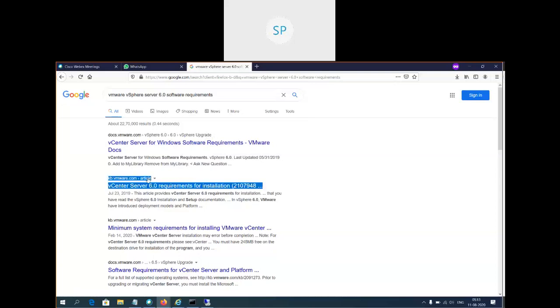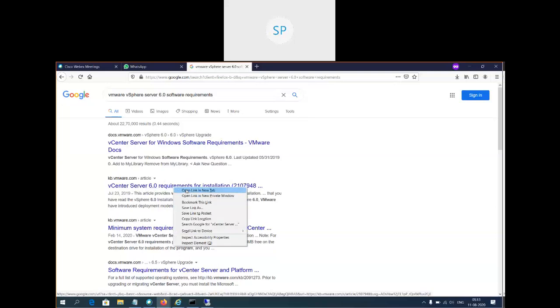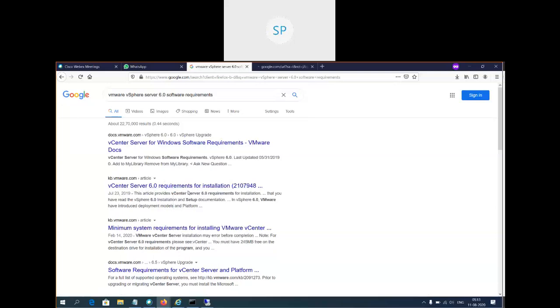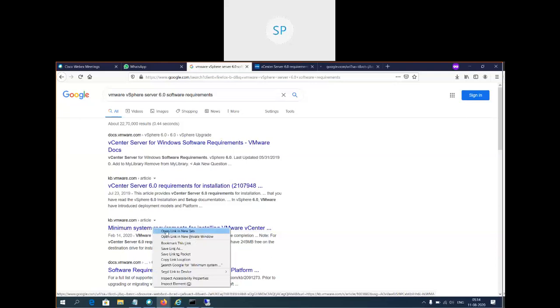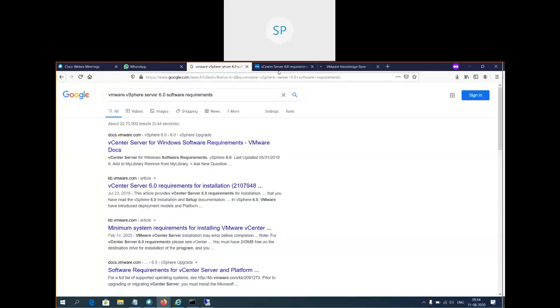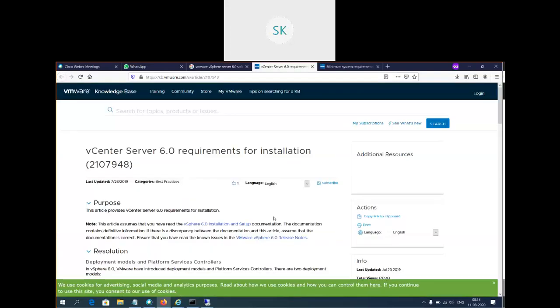See here, the KB article at kb.vmware.com, vCenter Server 6.0 requirements for installation. Open that and see the minimum system requirements for installation of VMware vCenter. This is also a KB article. What is the minimum requirement to load a vCenter server? You need to search the internet and understand the different components. What options are available?